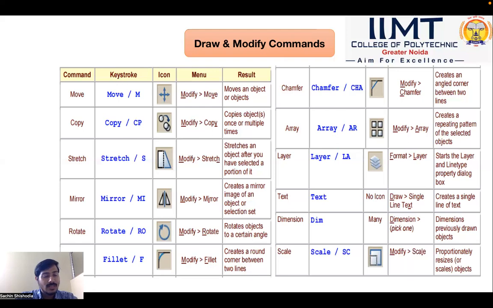Next one is the layer. As I told in the last slide, layer basically means that if we want to create multiple objects, one above the other. The shortcut is LA. If we type the LA command, the Layer and Linetype Properties dialog box opens, which has many options related to layers.